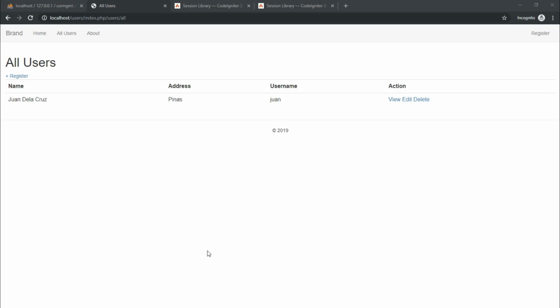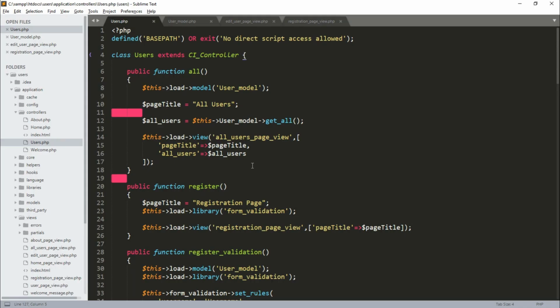Hi guys, now that we are done with the form validation, it is now time for us to create a login page for our user management system. The first thing that we're going to do is to create a login form for our user management system. To do that, we need first to create a new link for our user login.